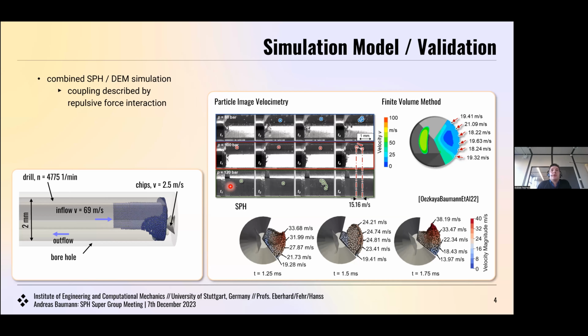They have nothing in common with the SPH particles. However, we can track them, and for our setup with, let's say, a pressure of 100 bar, we were able to measure a certain velocity along the outer circumference of the cutting liquid. And by comparing this data with a finite volume method and also with our simulation in SPH, we had quite a good agreement between the experimental data and the simulation data.